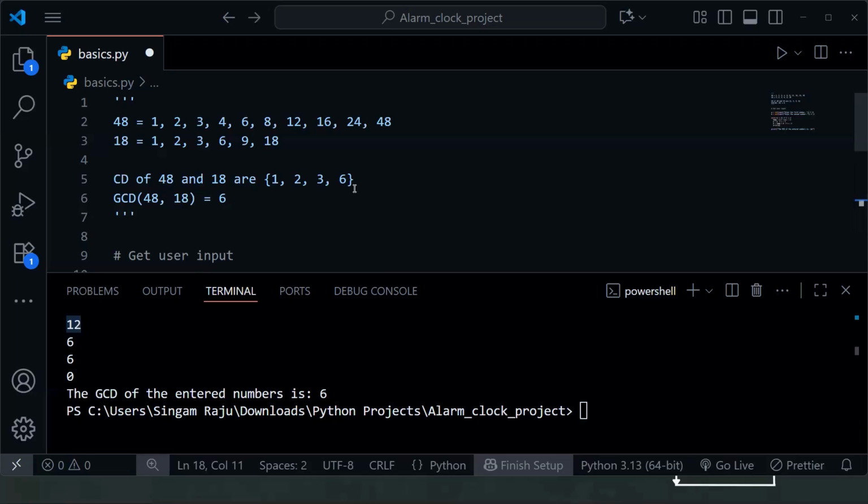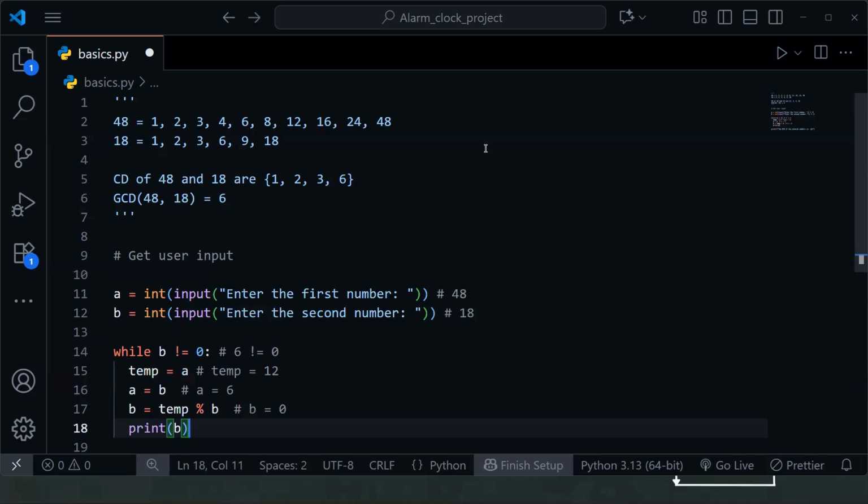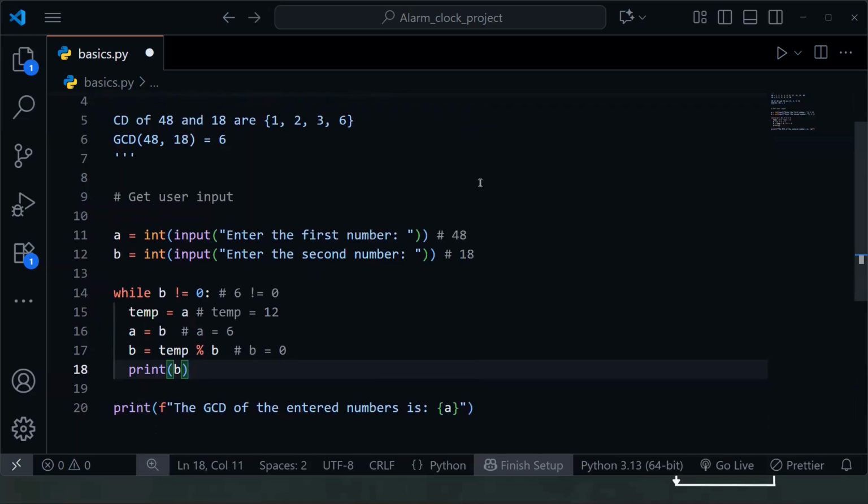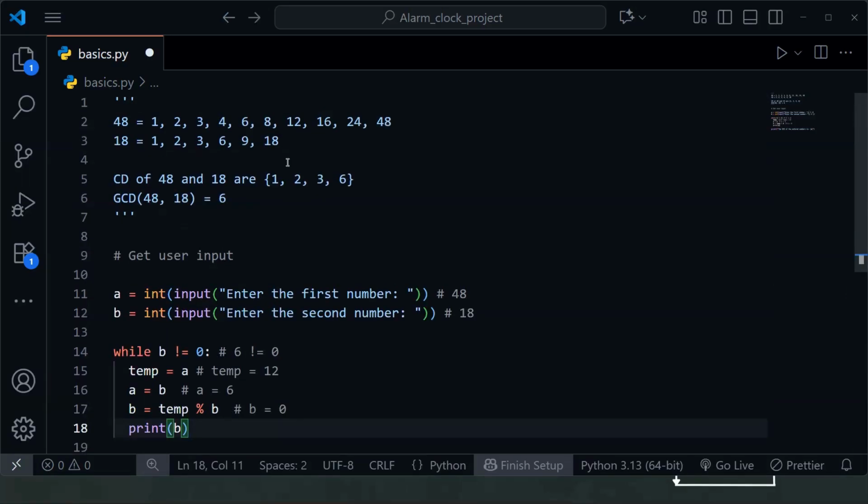Here, basically, we take the big number. It's very simple. I know it's tricky for you to understand when you are a beginner, but I'll try to make it as simple as possible for you.